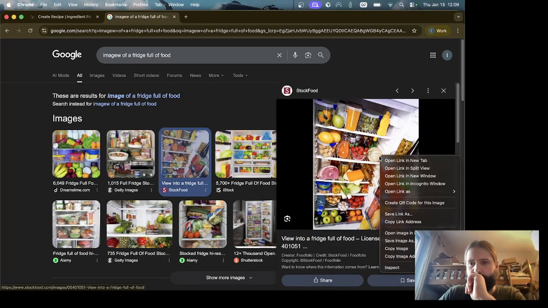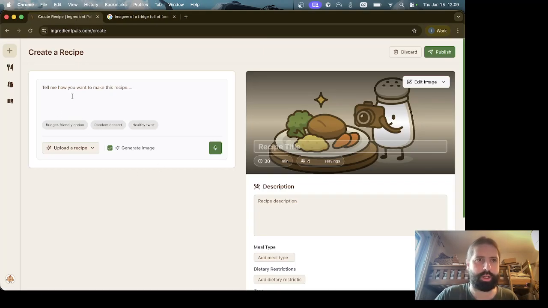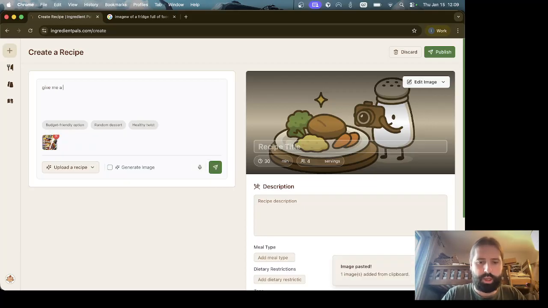So let's first of all try it on desktop. Now we have a new feature, by the way, a new utility thing where I can just copy an image and paste it here. And I'm gonna say, give me a recipe using at least 5 ingredients from the fridge image. I think that works on desktop.